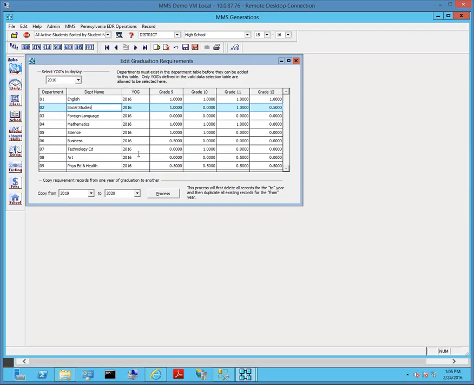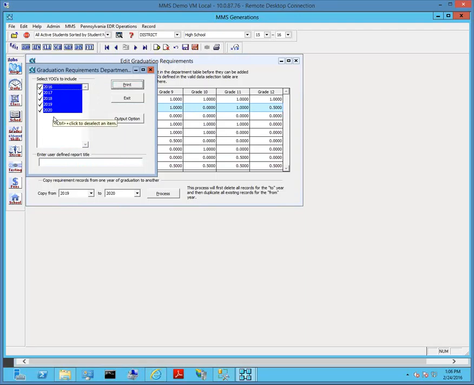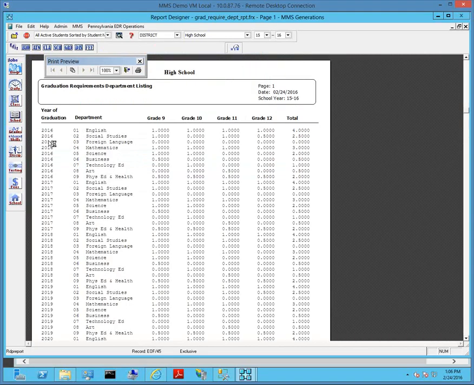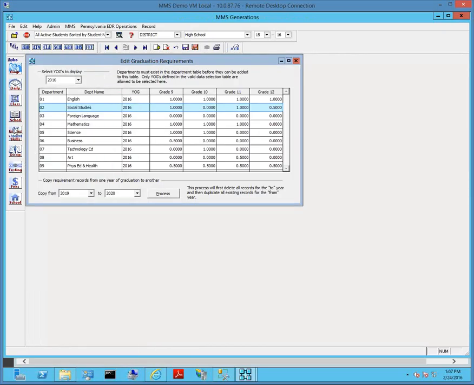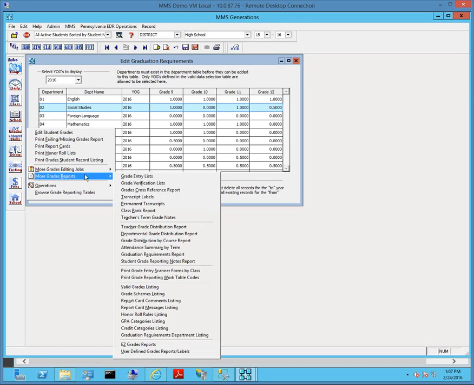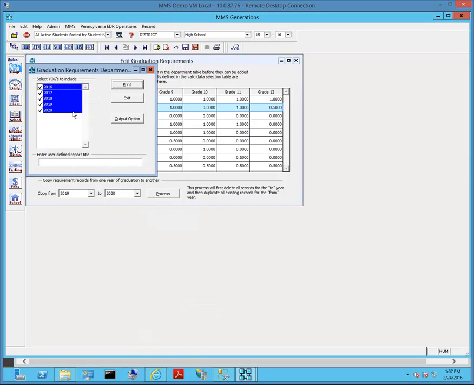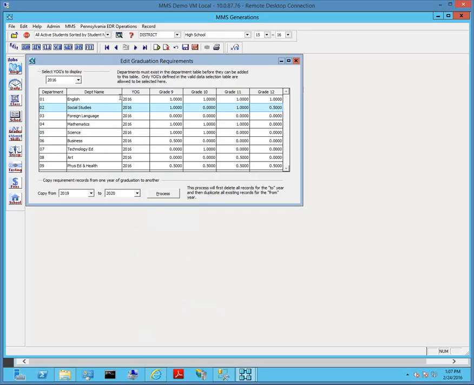If I want to print what records I have, I can either go up to the printer button to bring up the graduation requirements where I can show what years I want to work with, and then just hit print. So it's going to show me for each year of grad and in year of grad order what the requirements are. My other alternative to print this is I can go in under grades, more grade reports, and I can go down toward the bottom and print the graduation requirements department listing and do the exact same thing. It's just which way do I want to get to the report. Either one of those is going to work.